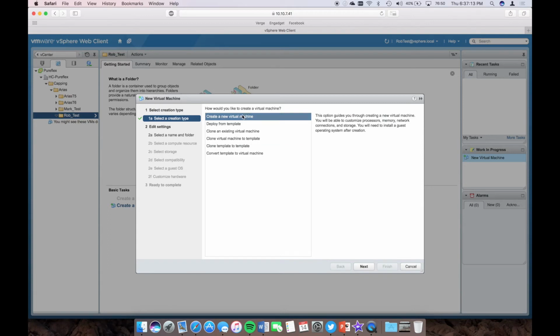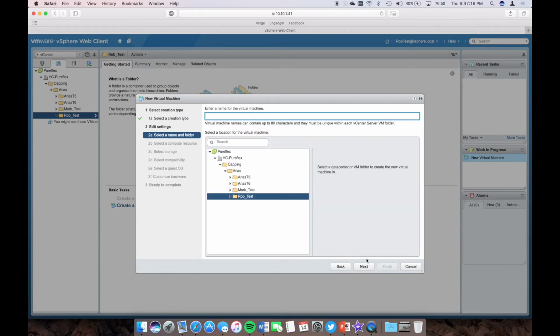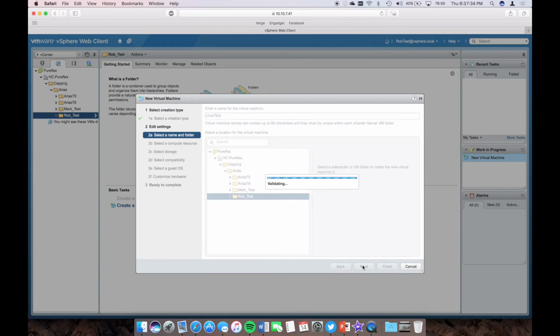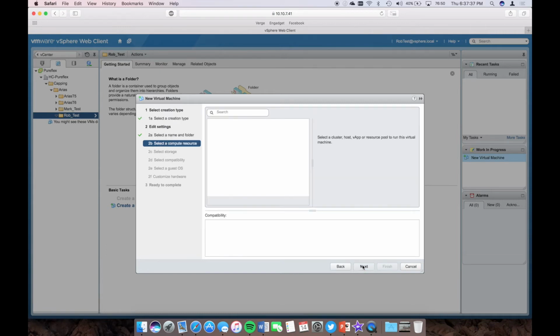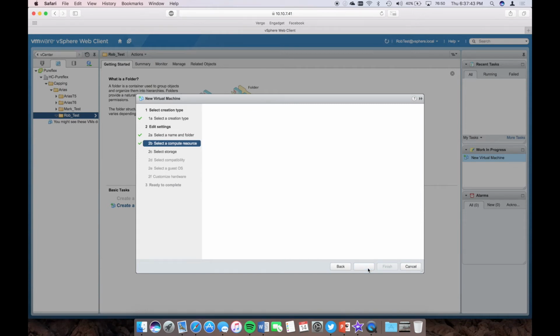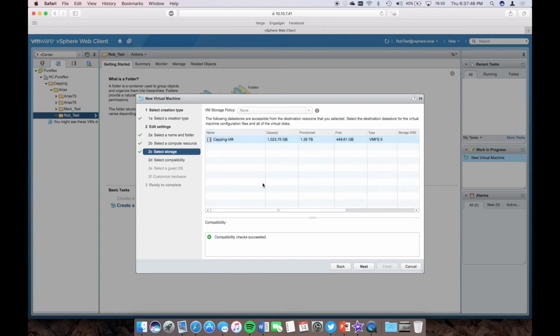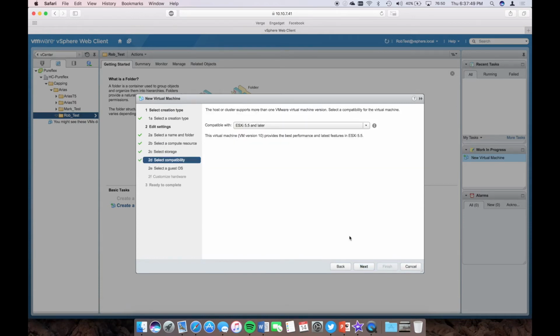Alright, so we're going to hit create a new virtual machine, hit next. It has mine. If I were to select any of these other ones, it's not going to allow me to enter there. So I'm going to make my name as Linux test. I'm going to go ahead and hit next. We want to select 10.10.730. Select my storage, which is going to be the capping VM. We want it compatible with ESXi 5.5. So we're going to hit continue.